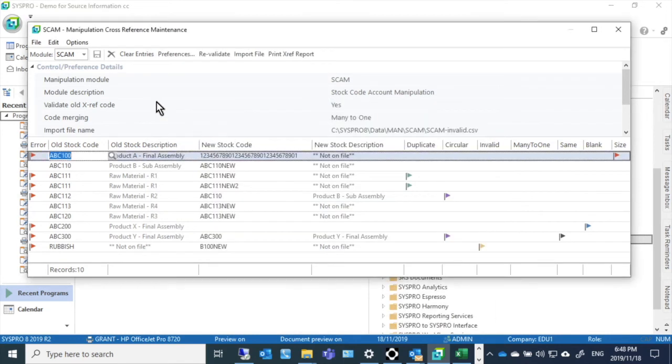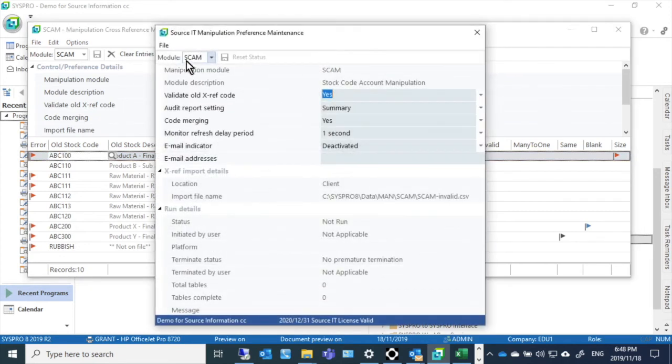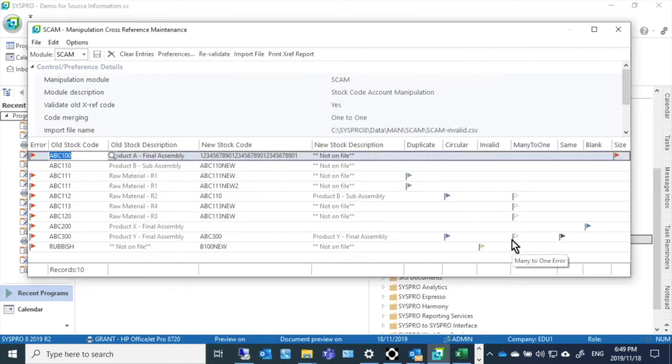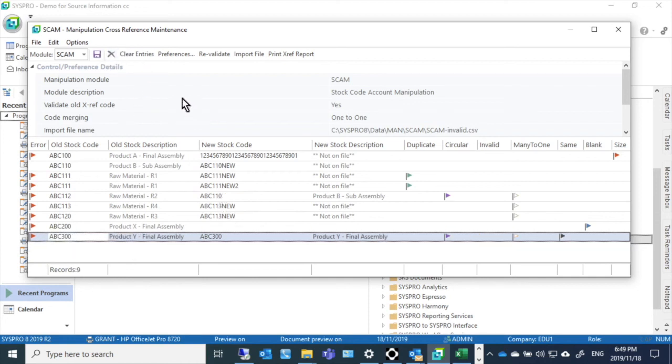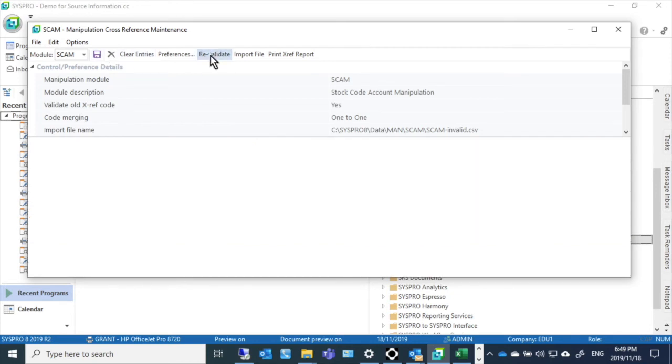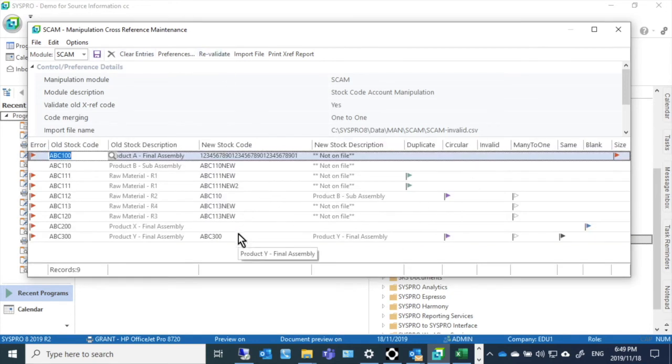When we come back into this program, you see it revalidates, and you'll see the many to one is gone, because now we have a code merging many to one. Let's change that back. To no, save and close. You'll see we've got that same flag coming up. If you were to make any changes to this cross-reference, say for instance this particular line, you decide you're going to delete it out of the cross-reference, you simply revalidate and it'll revalidate all of the transactions.